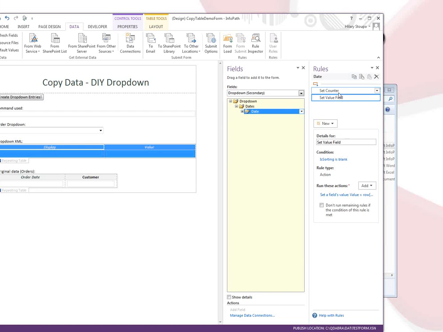Okay, so it's just something to keep in mind, especially if you're building browser forms, because I have seen some instances in browser forms of event bubbling where if I change one thing, the parent item's rules fire. It's just something to watch out for.